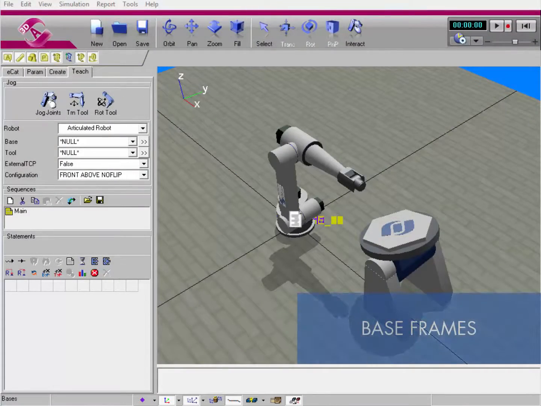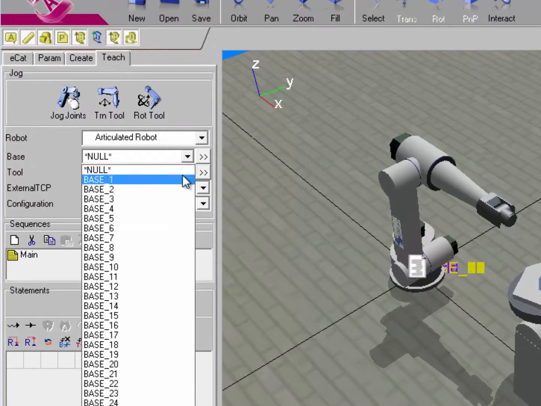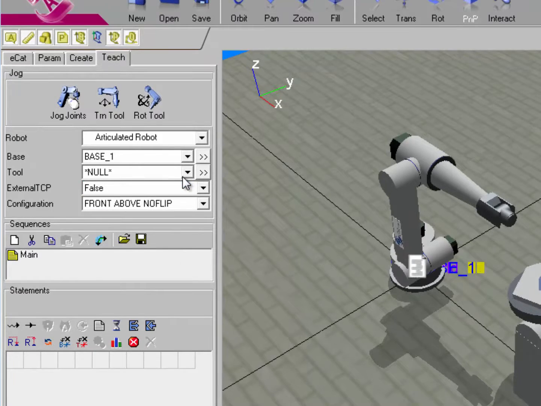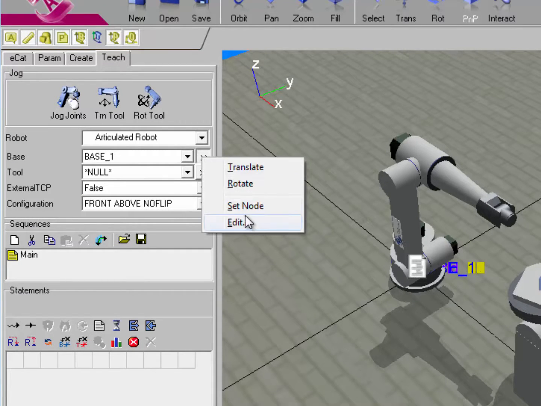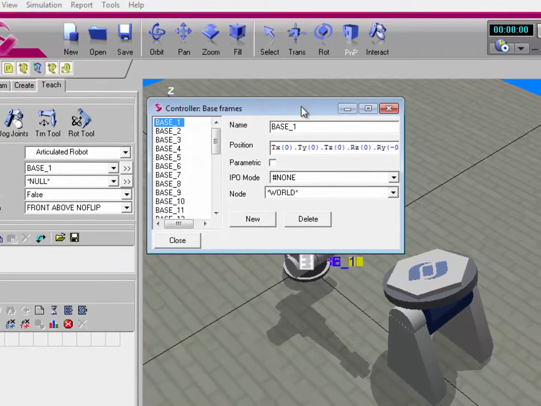Alright, so now I'm going to talk about robot base frames. To work with the base frame, go to the Teach tab and select the base from the drop-down list. If you also want to see the available base frames in the robot, click the pop-up menu here, then Edit. This displays a base frame dialog that shows all the available bases the robot has. You can also create a new base and delete bases. Each base frame has its own set of property values, so any adjustments you make to a base will be updated in this dialog.